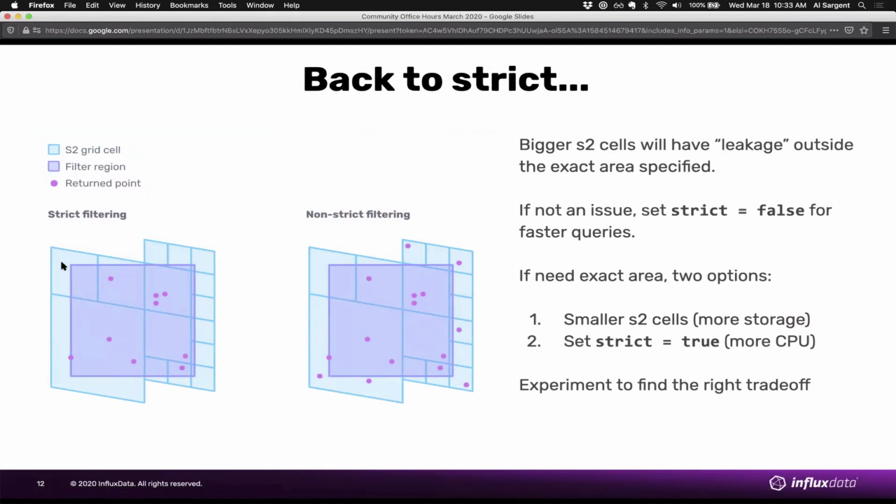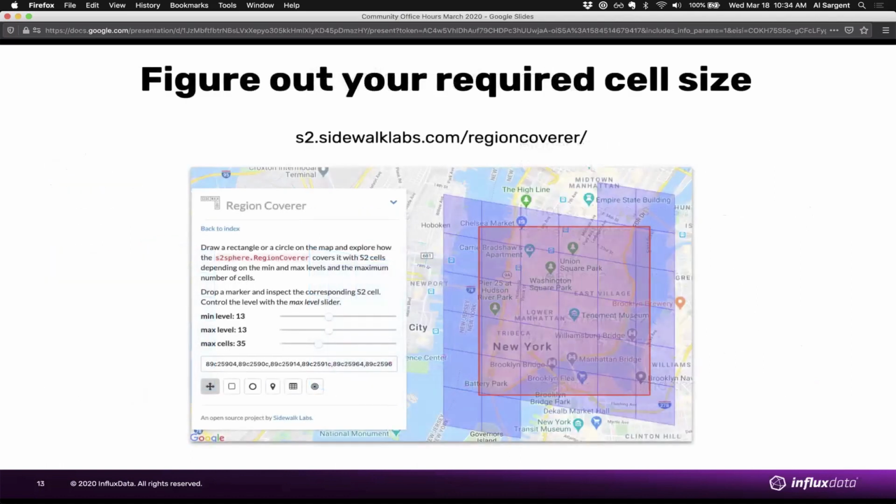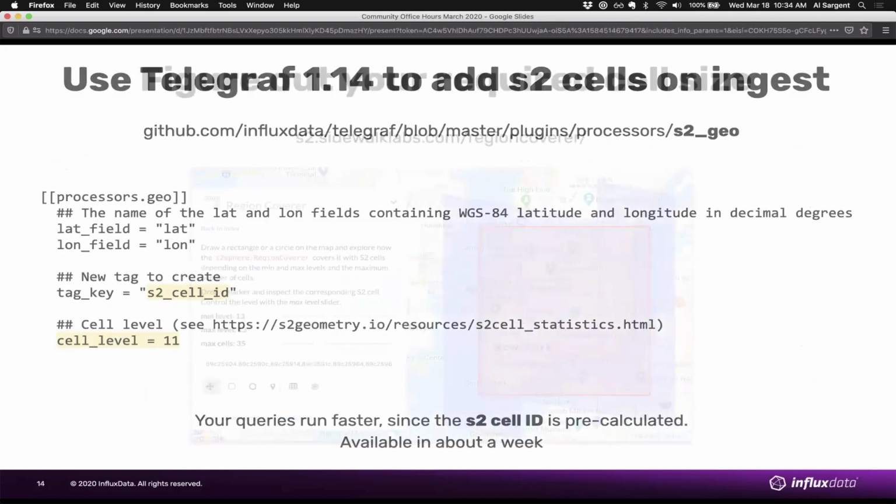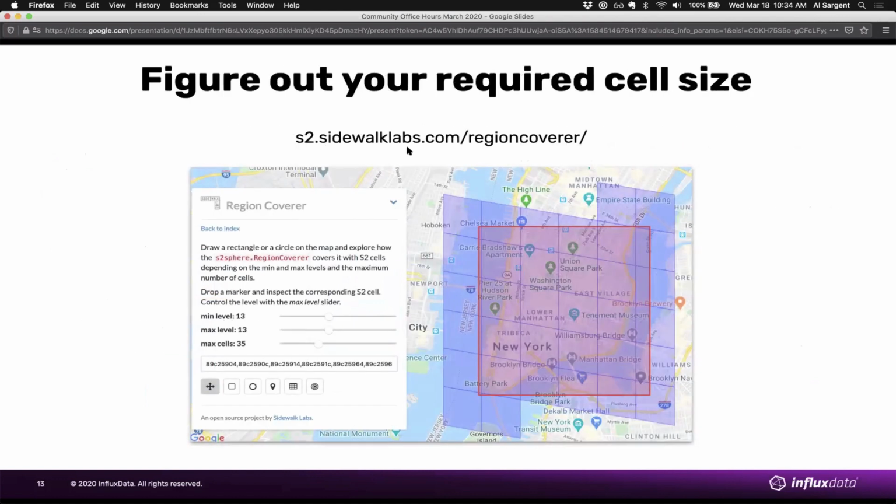With strict equals true, you'll do an initial result like non-strict filtering, and then later go through each row in that and make sure that it fits within your bounding box. So you want to experiment to find the right trade-off between storage and CPU, depending on your use case. If you want to find your required cell size, you can go to this URL, s2.sidewalklabs.com/region cover. Make sure you have the trailing forward slash there. And then you can basically drag things along and figure out what type of resolution you can get down to.